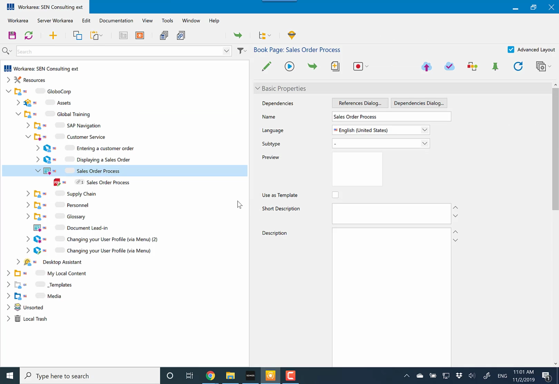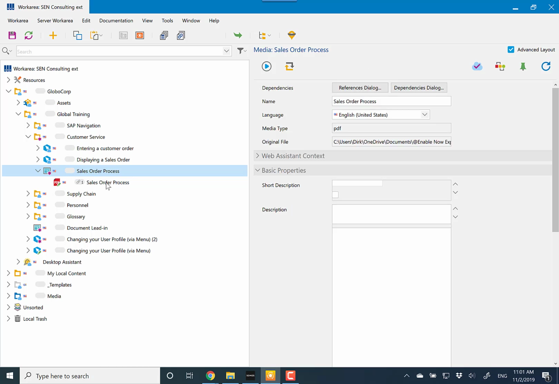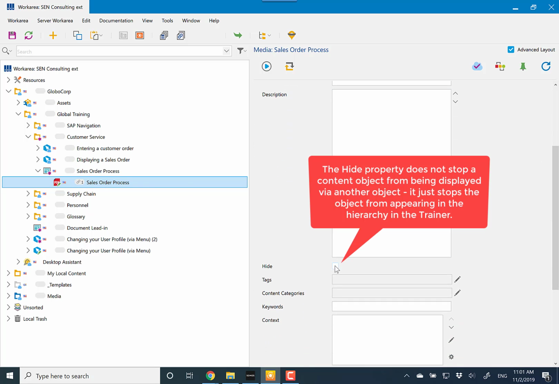Now, one last thing that I need to do before all of this is done. If I display this at the moment as it is, it will display the book page, and it will also display this PDF underneath it, indented a bit, because that object is still displayed. So what I want to do is hide the PDF. So I'll just come down to the hide property, select that. It now goes grayed out, so we know it's not going to appear in the outline.